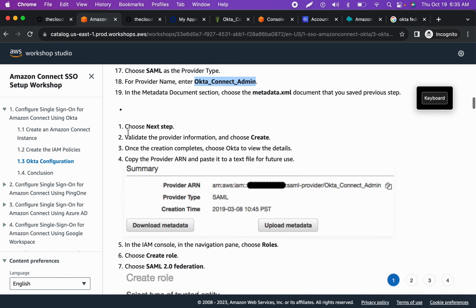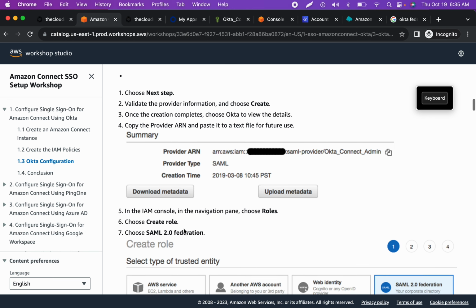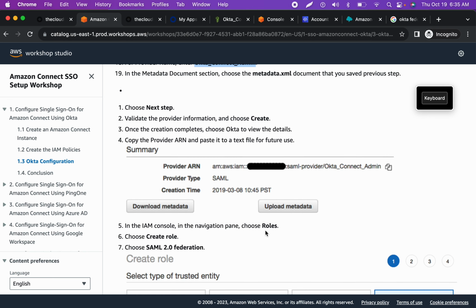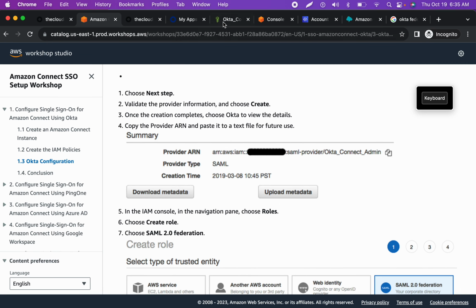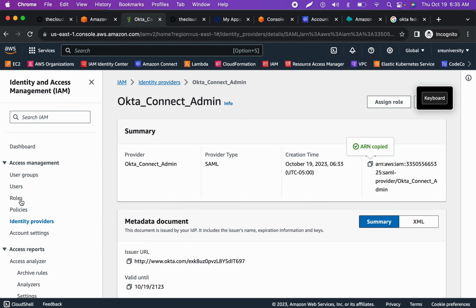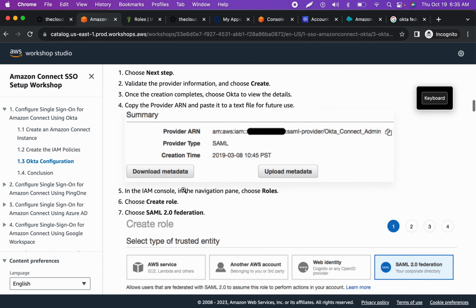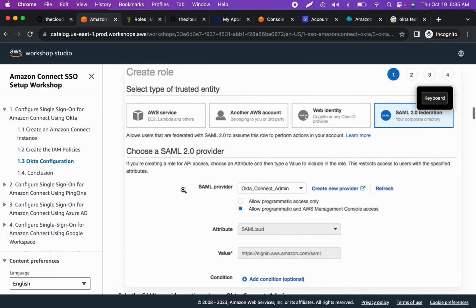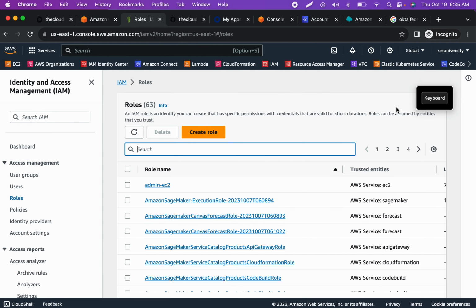So the next step, okay, so we have this. We want to create a role for this. So we need to create an IAM role. So let's do that. We want to go back to IAM role. I may have this already, but we'll see. Create role. What's the name? Okta Connect admin. Let me see if I have that.